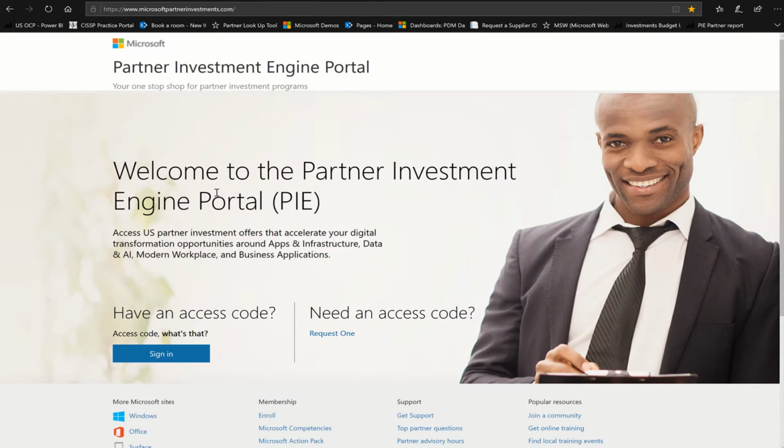All right, this is Sherman Crancer, Senior Partner Development Manager for Microsoft, and today we're talking about the Partner Investment Engine portal, and we're going to be running through working on one of the Azure Everywhere submissions.